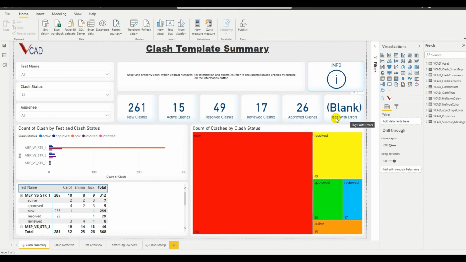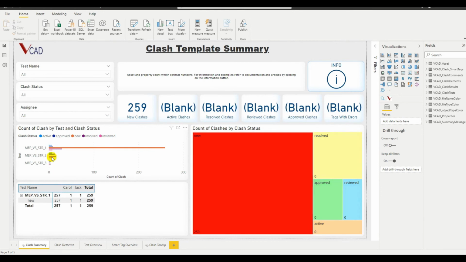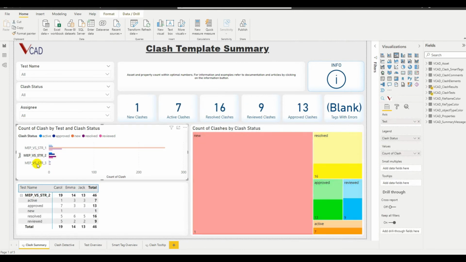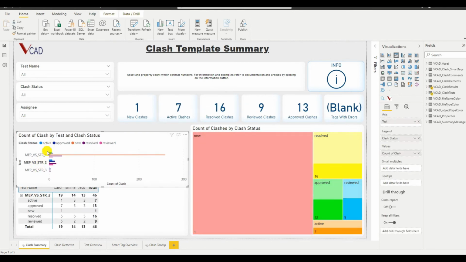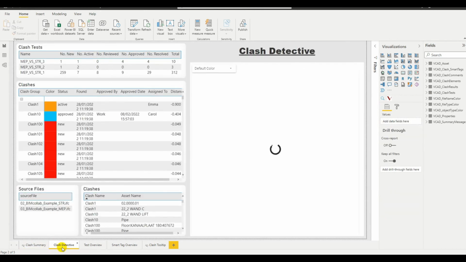It's great. Otherwise, we may have to have a look at the data transformations and make sure that anything didn't go wrong during the initial import of data. We also have some other visuals sort of comparing the various tests. So we can see test 1 had a bunch of clashes in new status, and further revisions of the tests, things were better. Let's head on over to the Clash Detective report page.